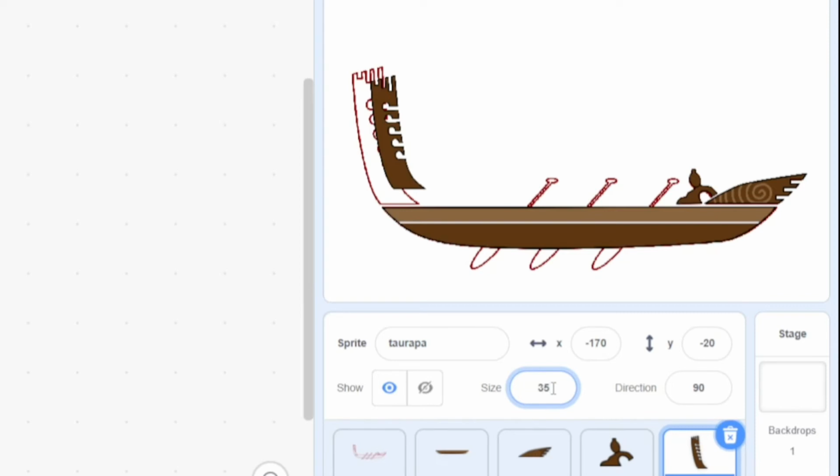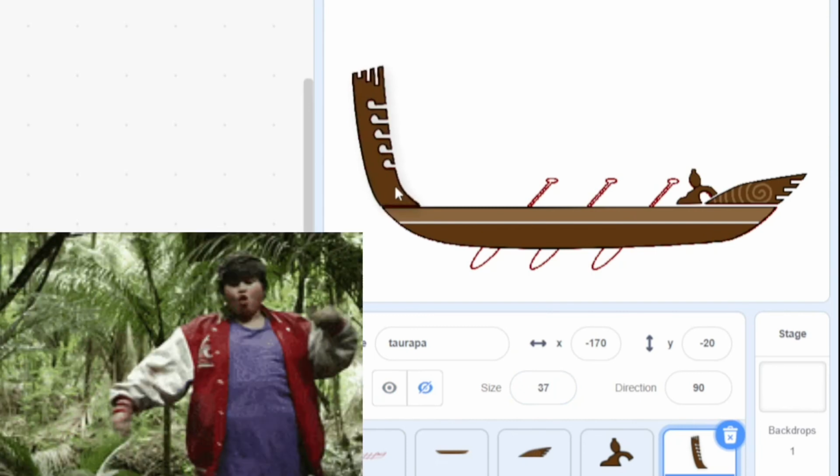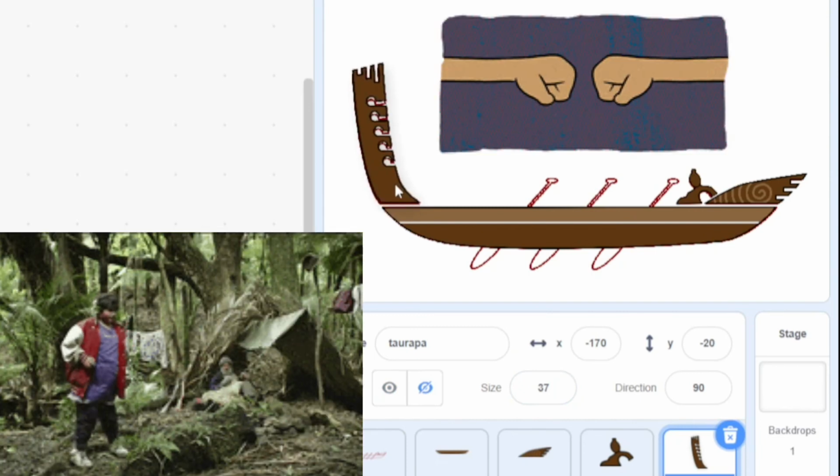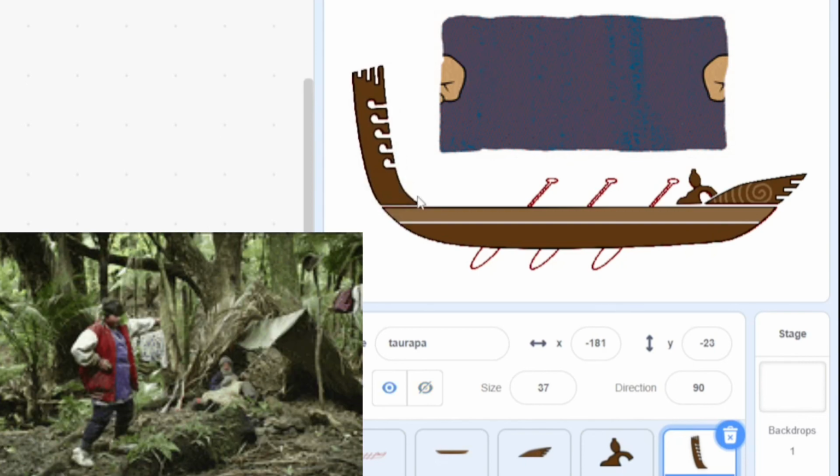Toru to go marima. A little bit more. Toru to go mawhitu. Yes. Okay, got it. Boom.